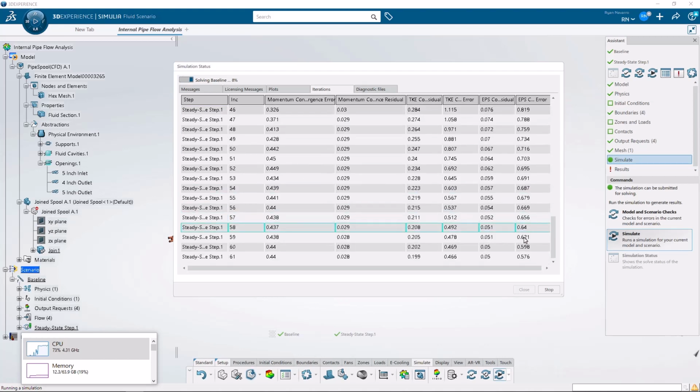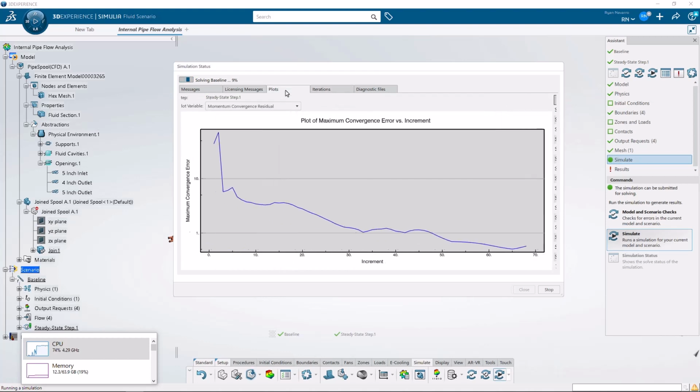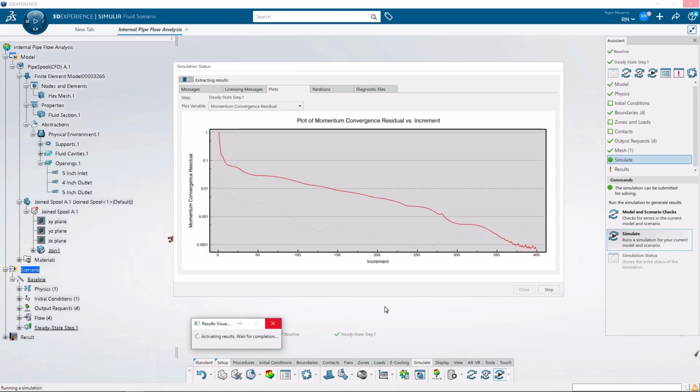And we're hoping to see these residual values get very low over time. And actually, we set a maximum number of iterations or increments at 750, but the solution will automatically stop if it achieves convergence before then. Okay, so after just 3 or 4 minutes, it looks like we have our results.